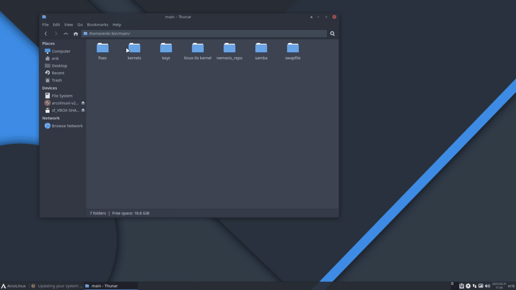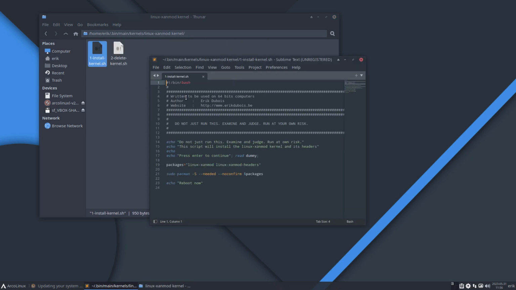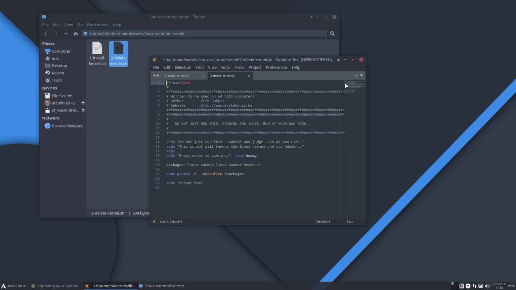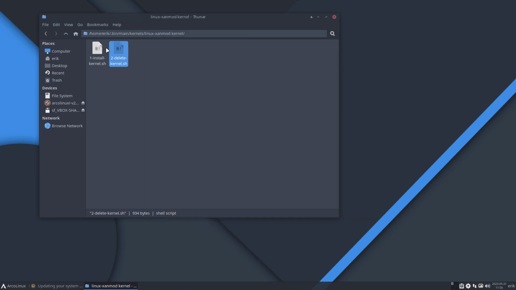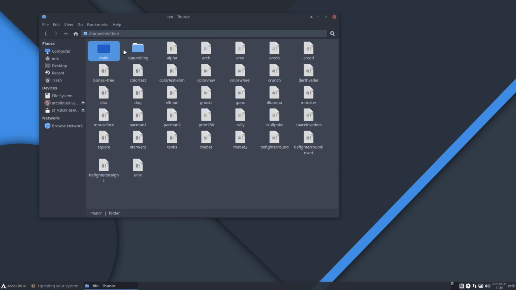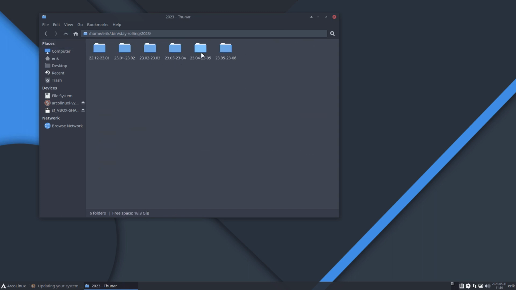The main has the kernels, you choose your kernel, you install the kernel, and take a look at the code, I would say. Learn how to script. It's not that hard. Anybody can do it. I always say, if I can do it, anybody can. So that's that. Stay Rolling, 2023.